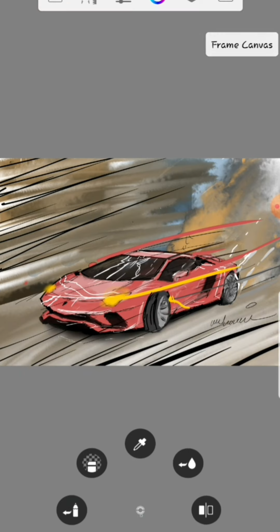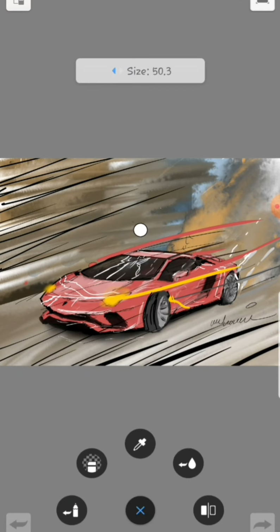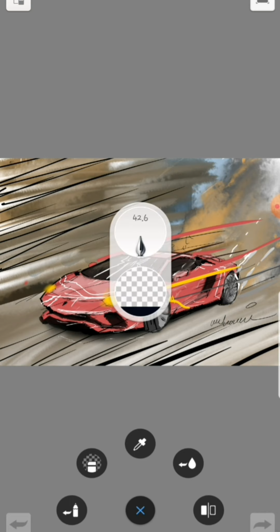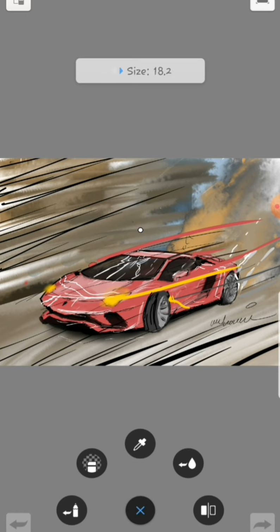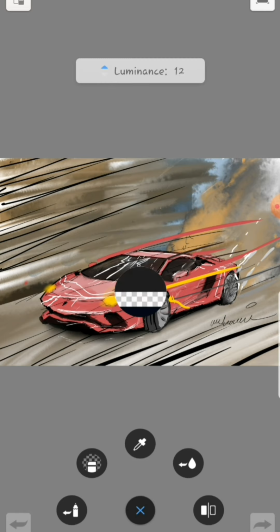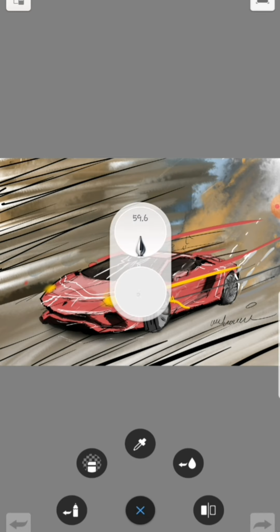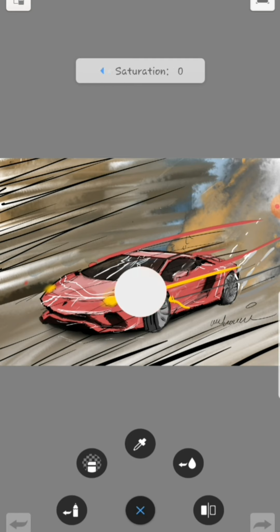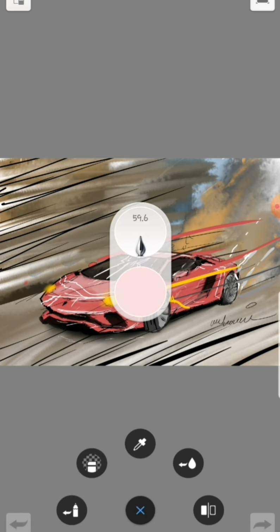And by using this button, we can adjust the thickness and smallness of the brush. By sliding to the left, it will make it smaller. By sliding to the right, it will make it bigger. And the same goes for the color. It will change transparency, luminance, and you can see saturation. There are many other functions as well.